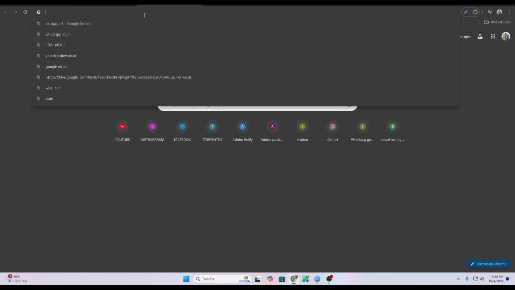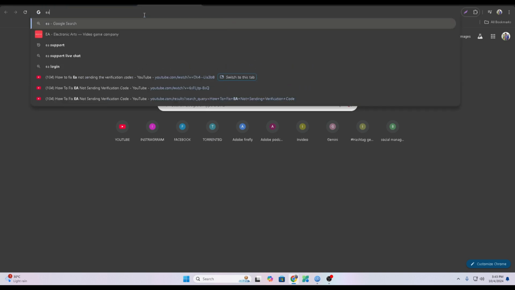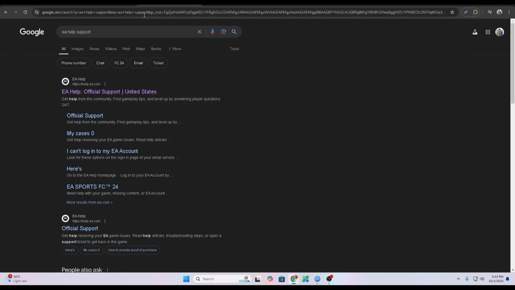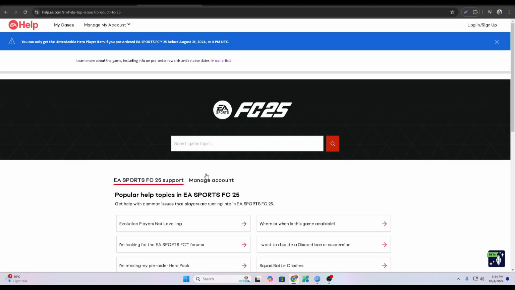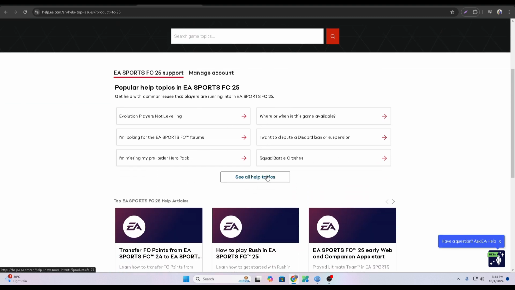First, open any browser and search for EA Help Support. Go to EA's official website and log in to your EA account. Now select the game you need a verification code for. Click on See All Help Topics.